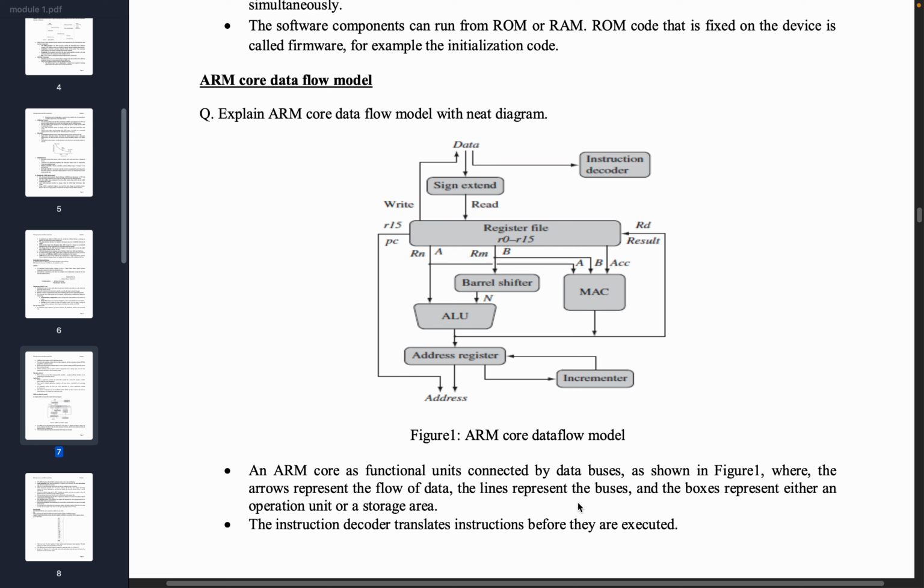So the explanation will be: the ARM core functional units are connected by data buses. That means the lines are buses, as shown in the figure. The arrows represent the flow of data, the lines represent buses, and the boxes represent an operation unit or a storage unit. Then go through the instruction decoder. The instruction decoder translates instructions before they are executed. Before their execution, that's why you give it separately.